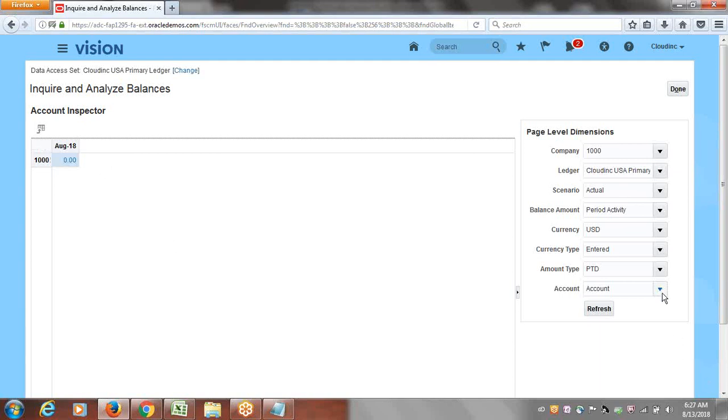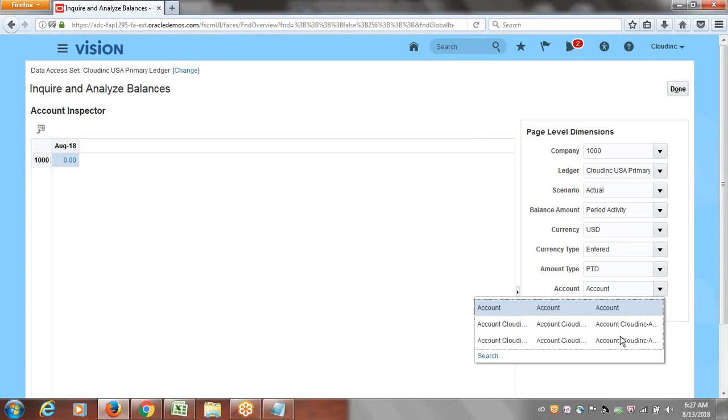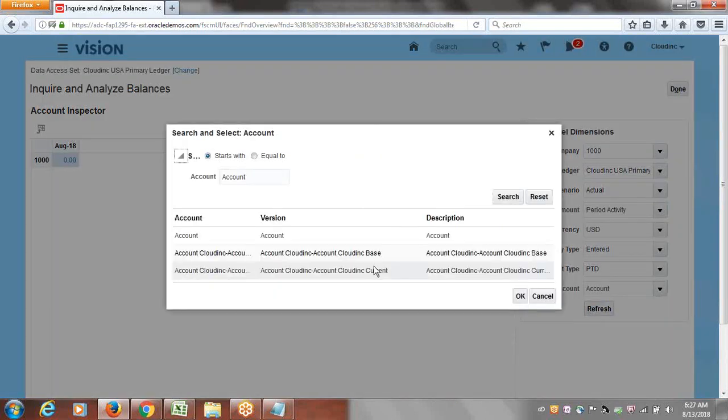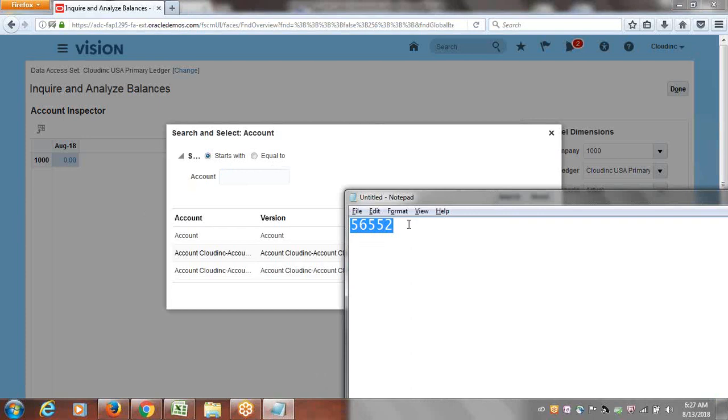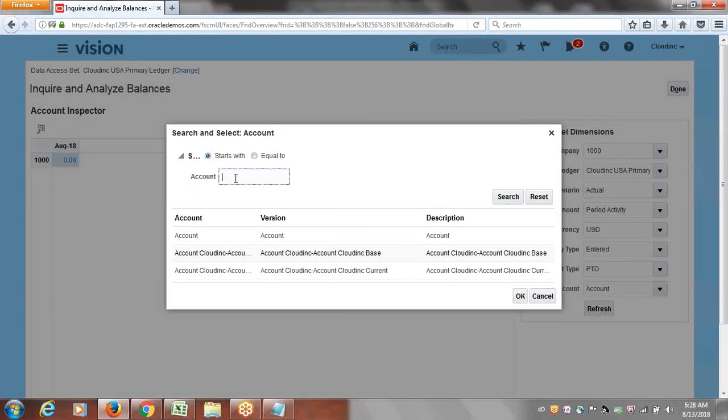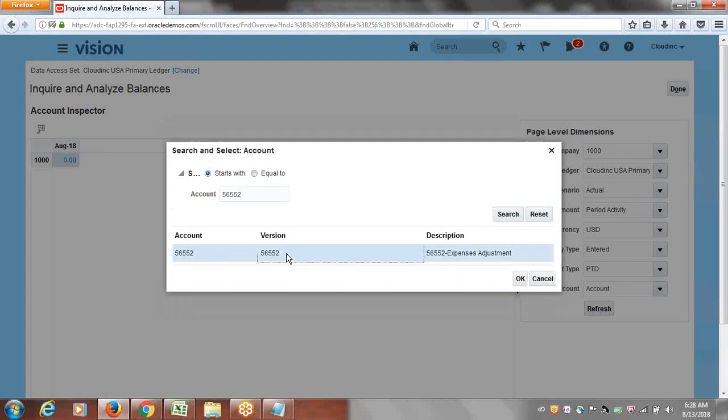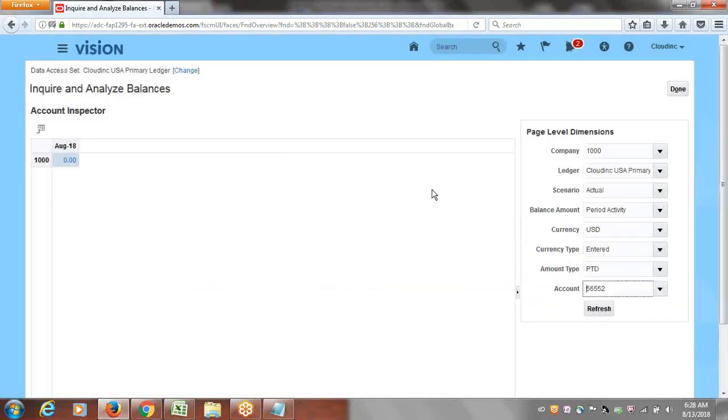Now you can just select the account instead of all accounts. By default the system is displaying all accounts. Now you can select the specific account whose balances we want to inspect. Search. Now the system will display only this account's related balance. After selecting, click on refresh. It will display those 300. That's all.